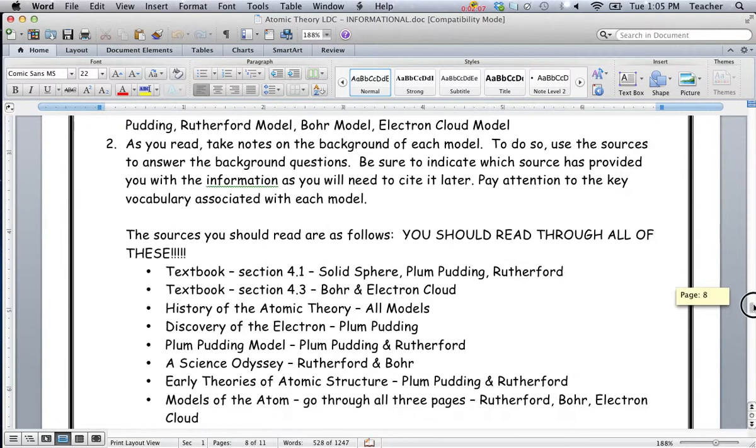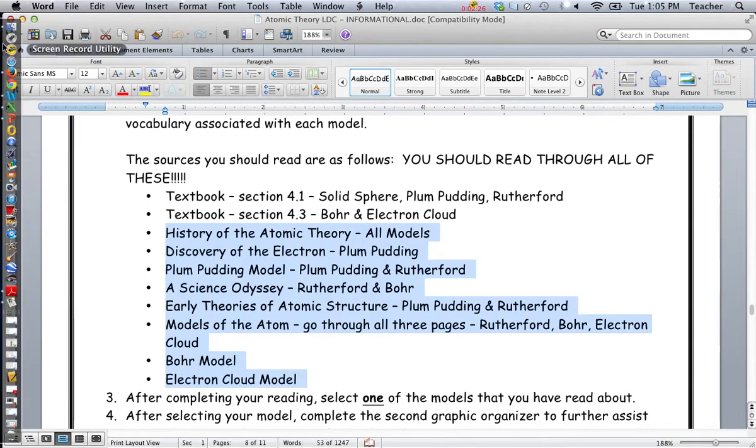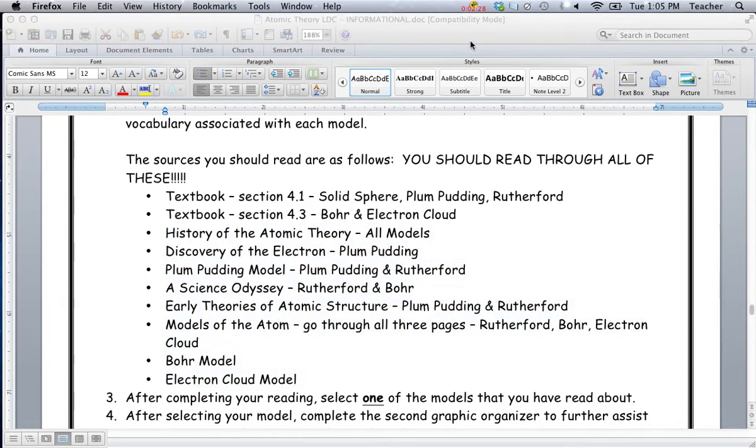So, down below here are the list of the sources. You've got 2 of them here, and this is a great place to start out of your textbook. And I've kind of tried to tell you what models are covered in which sections. The rest of these, starting with History of the Atomic Theory down to the Electron Cloud Model, these are actually located over on my Moodle page.